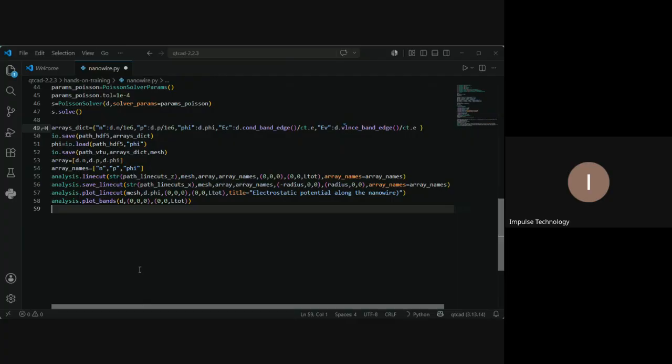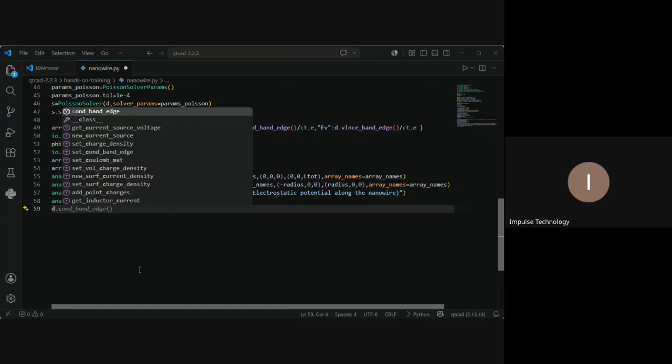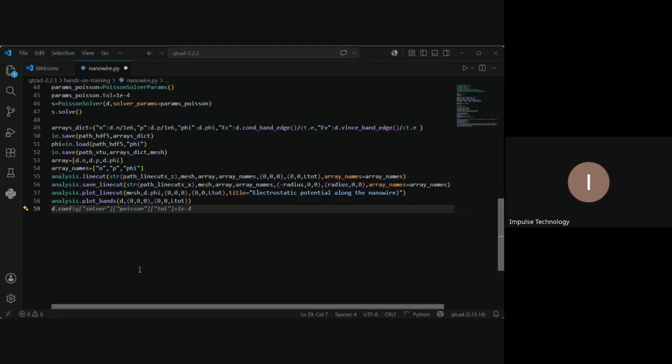Now let's move further and create a Schrödinger solver. Once we solve the Poisson solver, we have to assign the confinement potential, which is stored in the Schrödinger solver, and find the number of energy states. You can choose any carrier, like electron, to host.